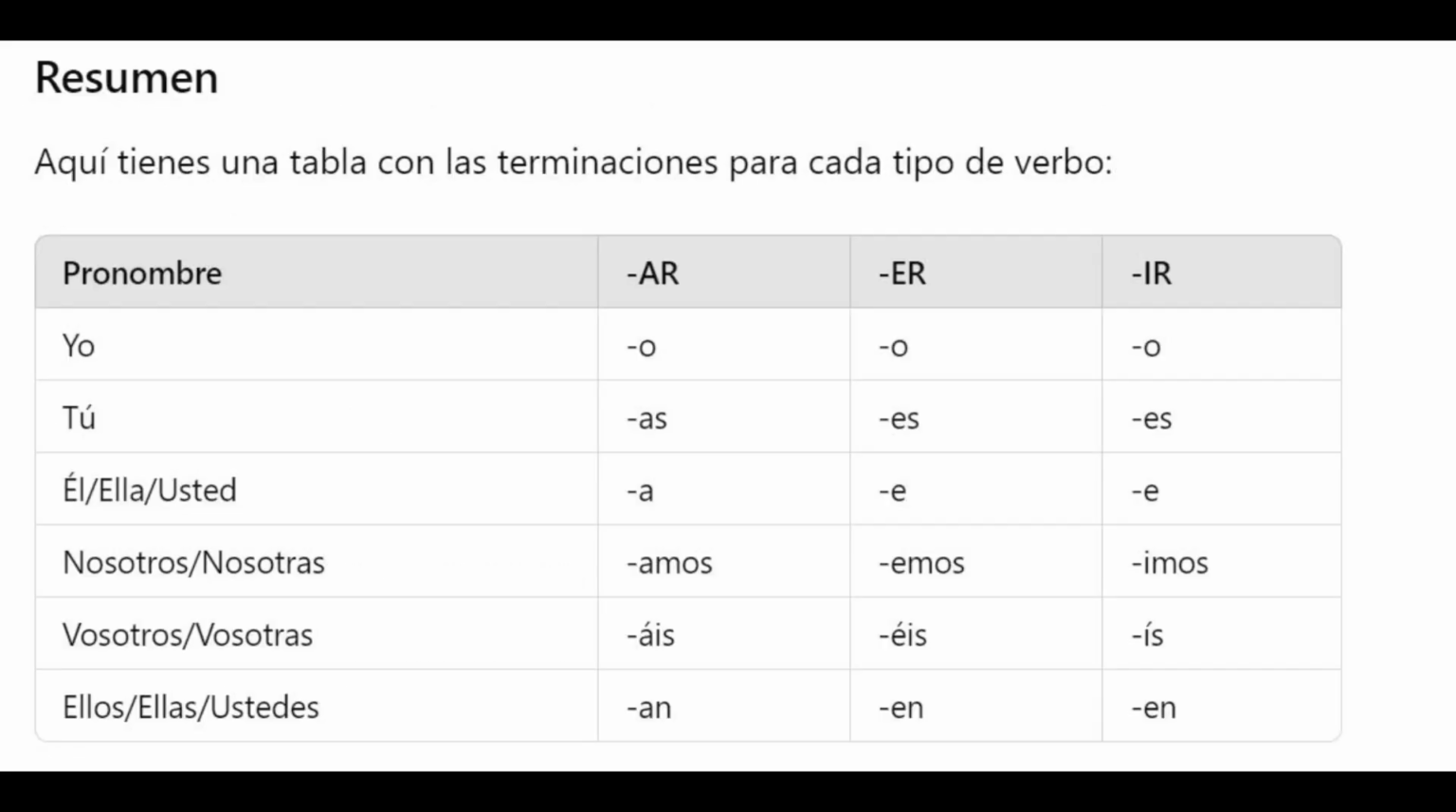Quick summary to conjugate a regular verb in Spanish. 1. Remove the ar, er, or ir ending. 2. Add the new endings based on the subject. Who is doing the action?